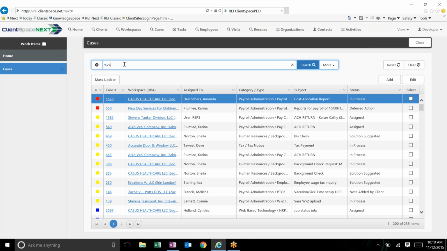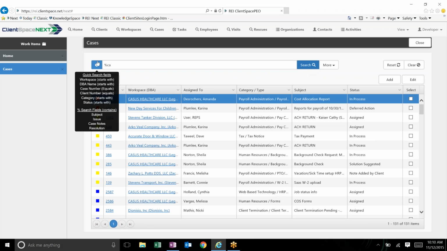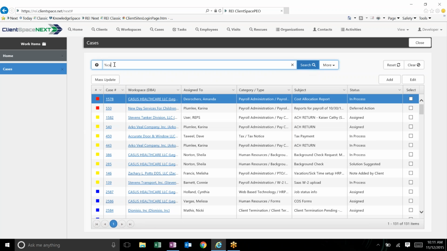So if I type in percent CA into a search, I'm going to get cases back where either the subject, the issue, the case notes, or the resolution contain the letters CA, in that order, but it doesn't have to begin with it, doesn't have to end with it. It's somewhere in one of those fields. Okay? So it's kind of nice. Most of the fields in Classic you can use that percent sign on, whether you realize it or not, but I think you're going to find good results.